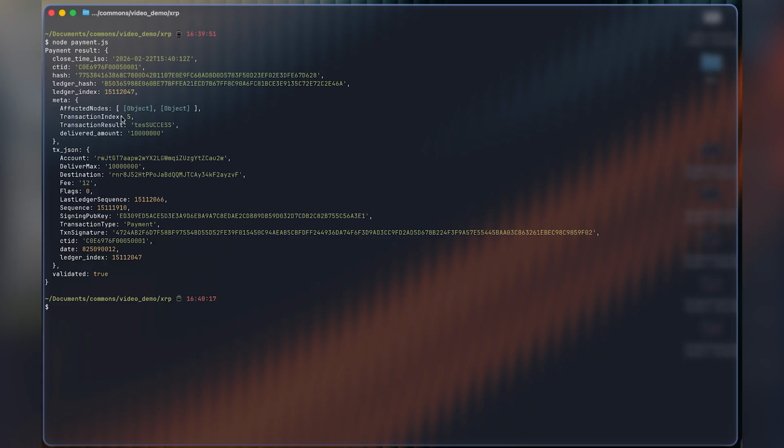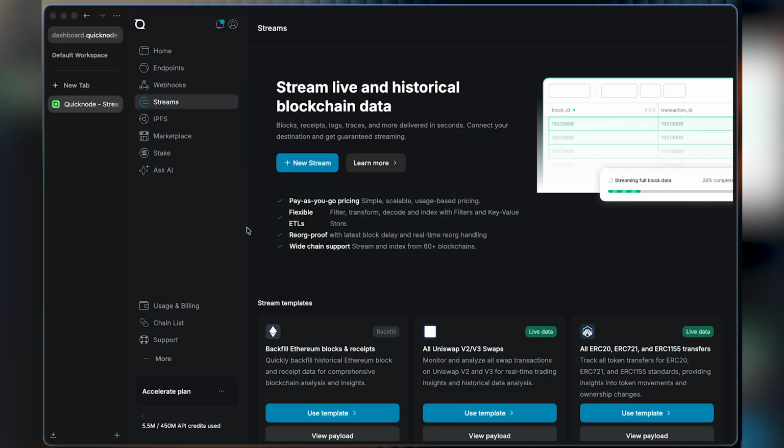Basically this script is sending XRP from one account, so from this account to this account. And what I am looking for is mostly the ledger index. So this is the block number. I will copy paste it, and then we can head into Quicknode.